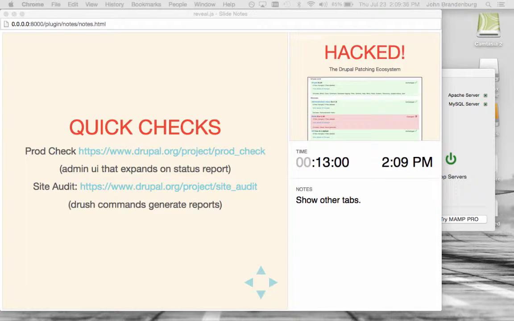The other project to call out here is the site audit module or project. This is, like I said, a Drush extension, and you can have it generate a report that looks similar to this, calls out a number of items. I haven't sat down and built out what one calls out that the other doesn't, but reaching out to as many tools as we can is certainly a good idea.